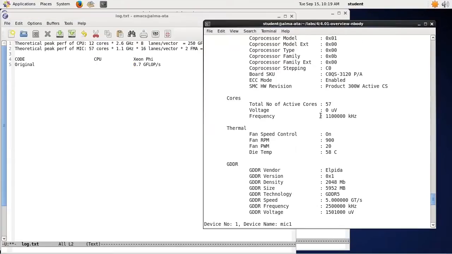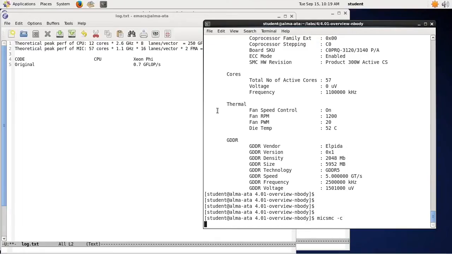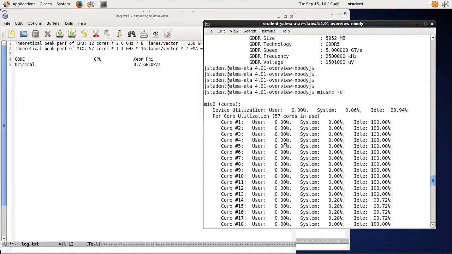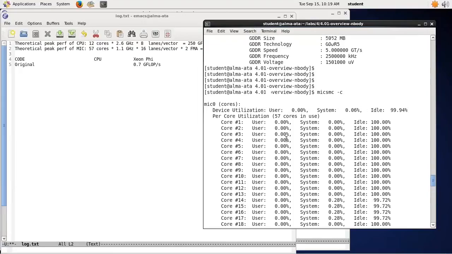Now let me check on something. If you guys are in a text terminal, you can run micsmc -c. This will show you core utilization on your coprocessors. And specifically for my coprocessor, I want to see if this application has terminated or not. Looks like it has.